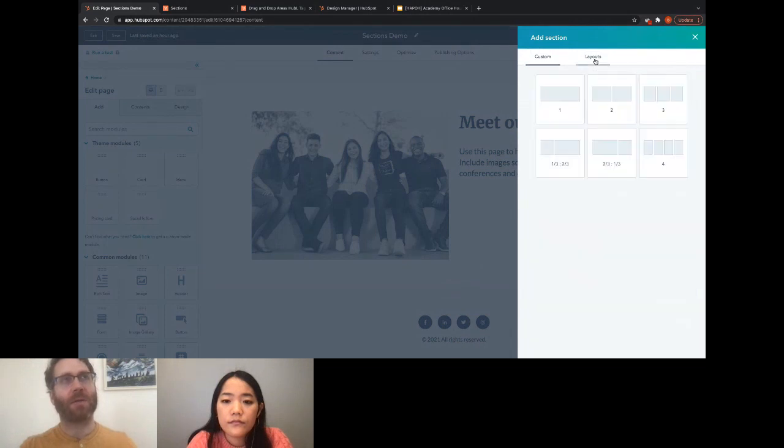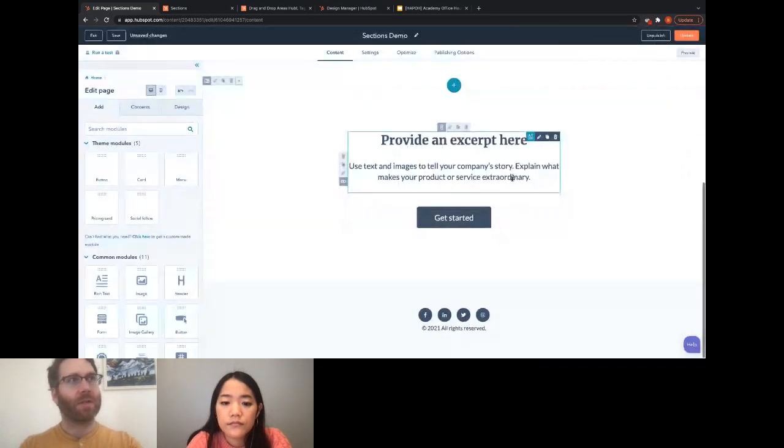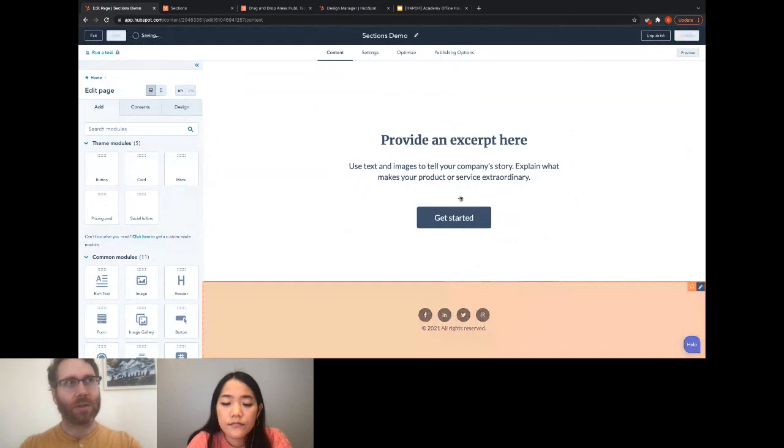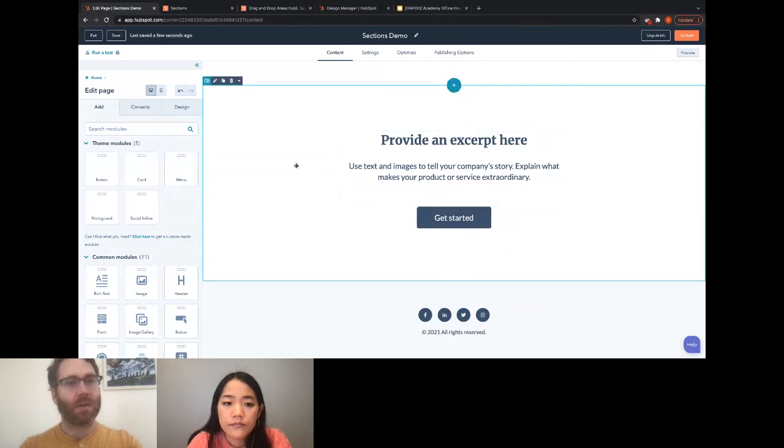If you click layouts, it's also very useful. You can easily create a multi-column layout that you can then fill with modules. So let me show that real quick. Here's a call to action section, and you can see just by clicking on it, it appears right on the page. So this is great. If you have a content editor who works on your site, or if you yourself are doing it, either way, you're going to save a lot of time. It's a super useful feature.